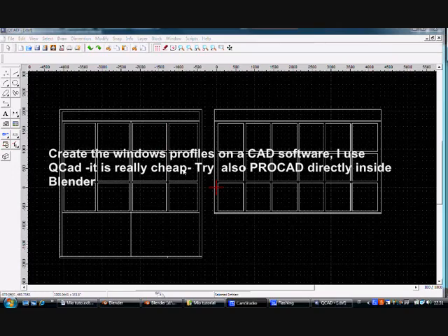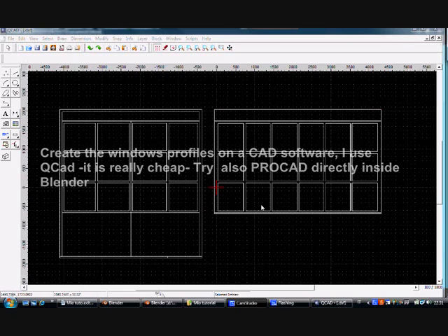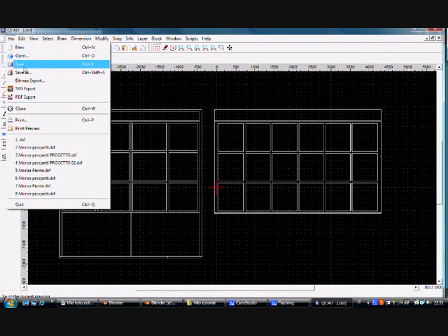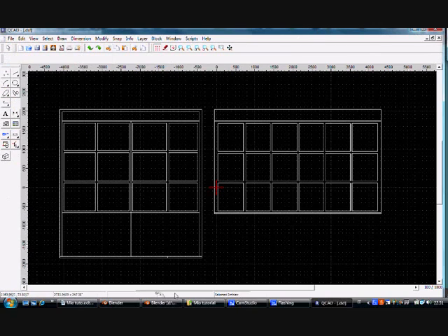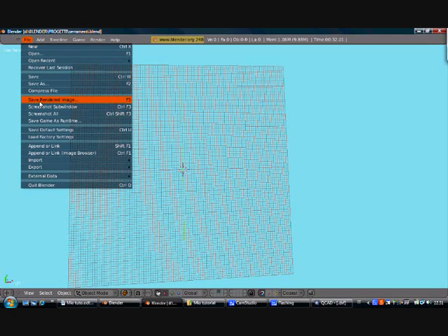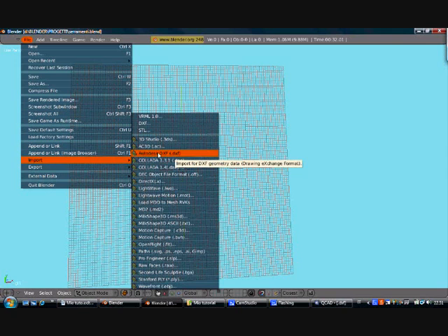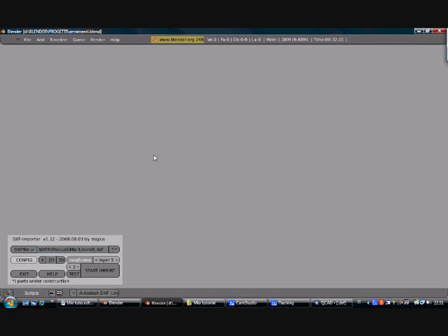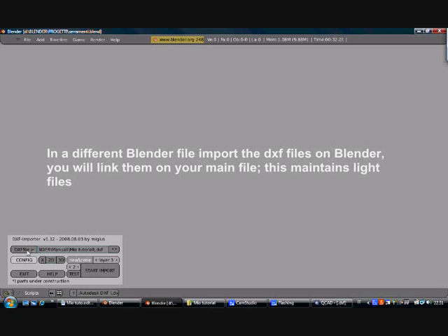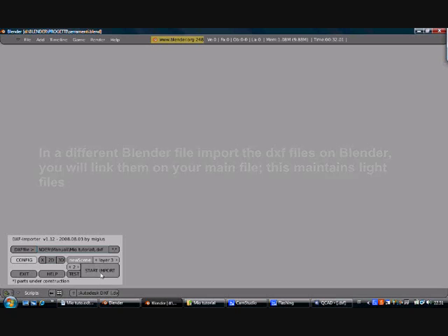In QCAD, I designed these shapes here, and I've saved them as the DXF format. And now I'm going to import them into Blender. File, Import, Autodesk DXF. And I choose here the file and start import.